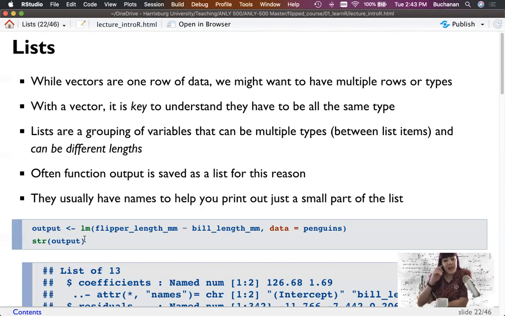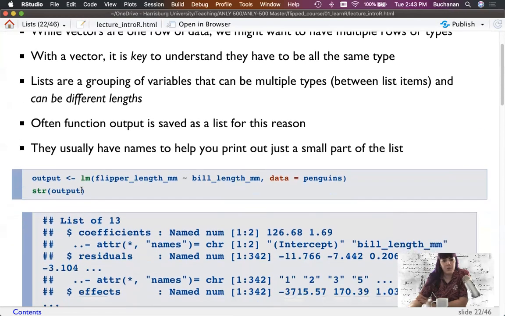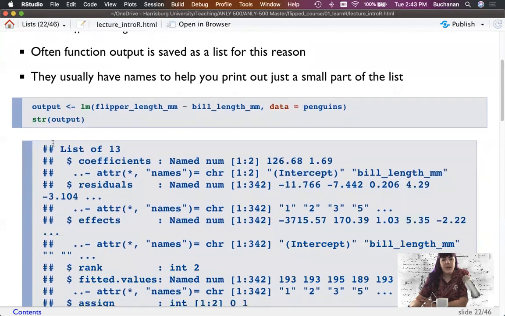And lists usually have names so that you can grab only part of the output. And we'll talk about subsetting or indexing, so grabbing only part, in the next video. But to show you that in action here, I've run a very simple linear regression. And you can see here we've saved our linear regression. We're predicting flipper length with bill length. And you don't have to understand any of this code just yet.